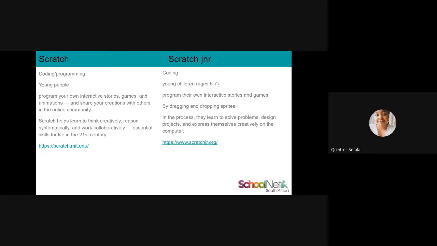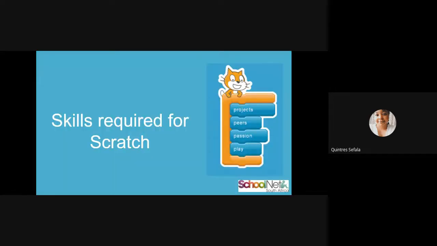So where can you find Scratch? Like I said, you can find it on scratch.mit.edu. And with Scratch Junior, you can find it on www.scratchjunior.org. Right. So now, what are the skills required for Scratch? I mean, that's the basic part. You need to learn how to operate your computer, your phone.